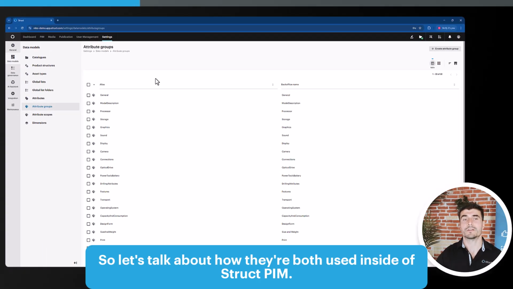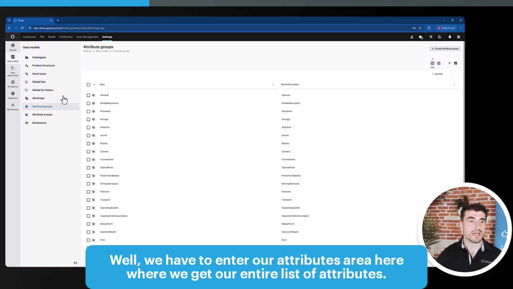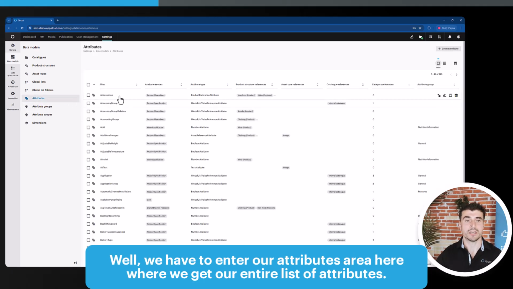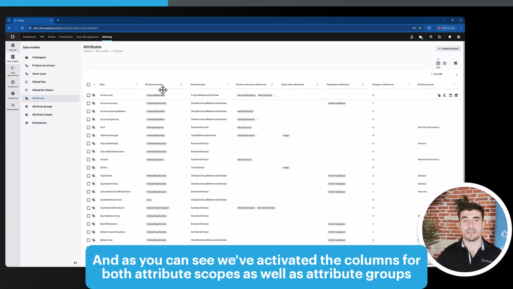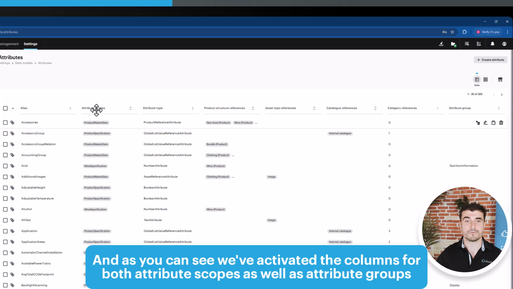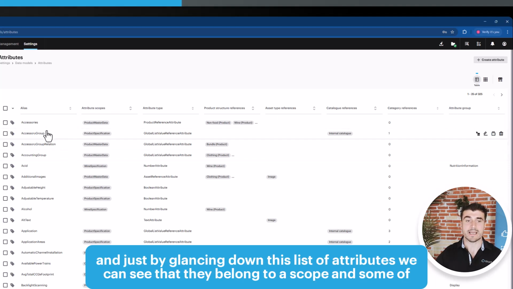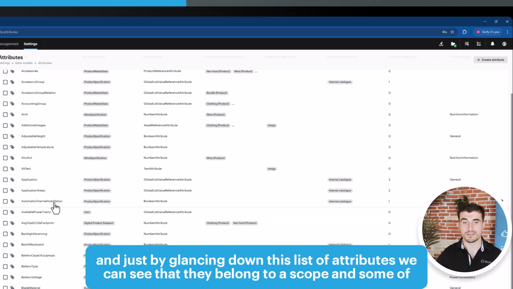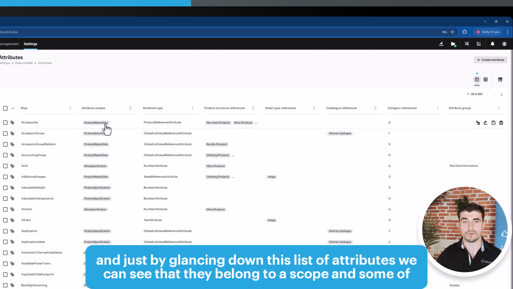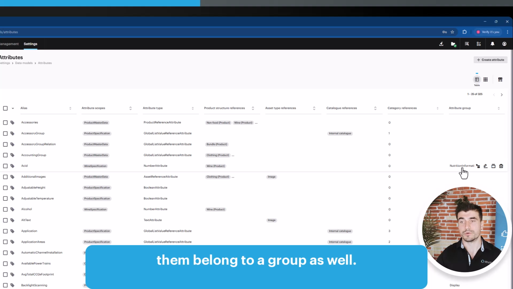So let's talk about how they're both used inside of Struct PIM. Well, we have to enter our attributes area here where we get our entire list of attributes. And as you can see, we've activated the columns for both attribute scopes as well as attribute groups. And just by glancing down this list of attributes, we can see that they belong to a scope and some of them belong to a group as well.